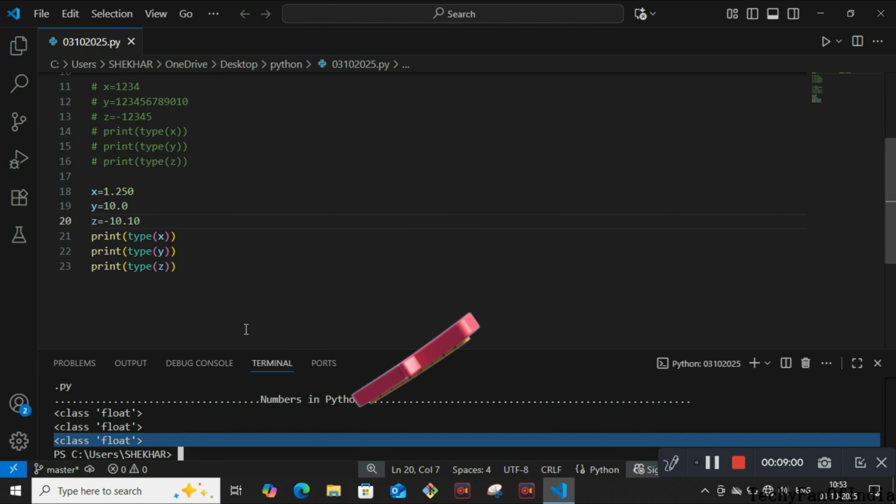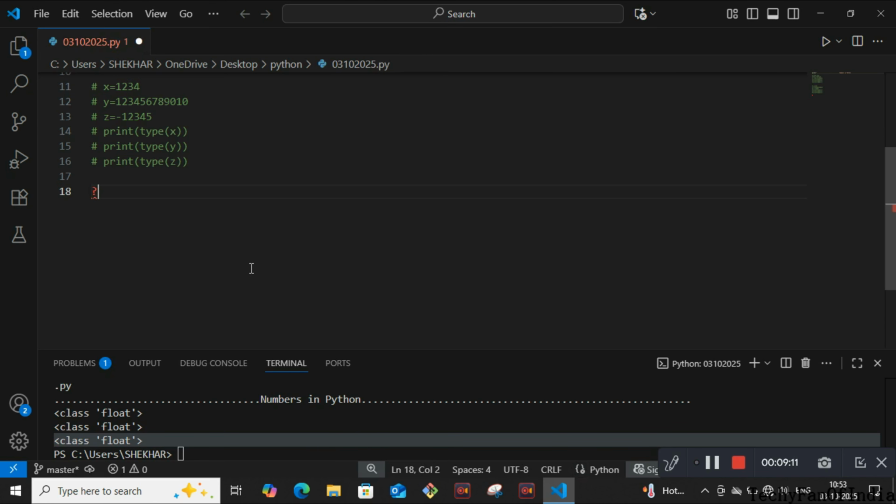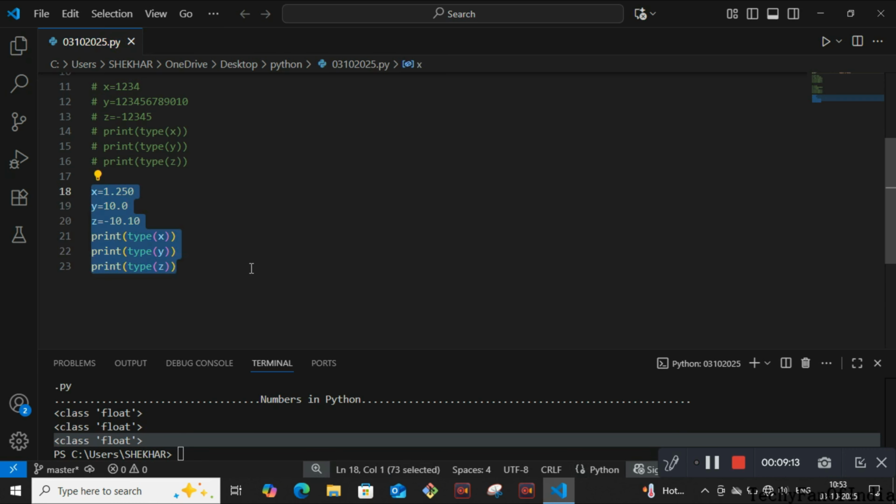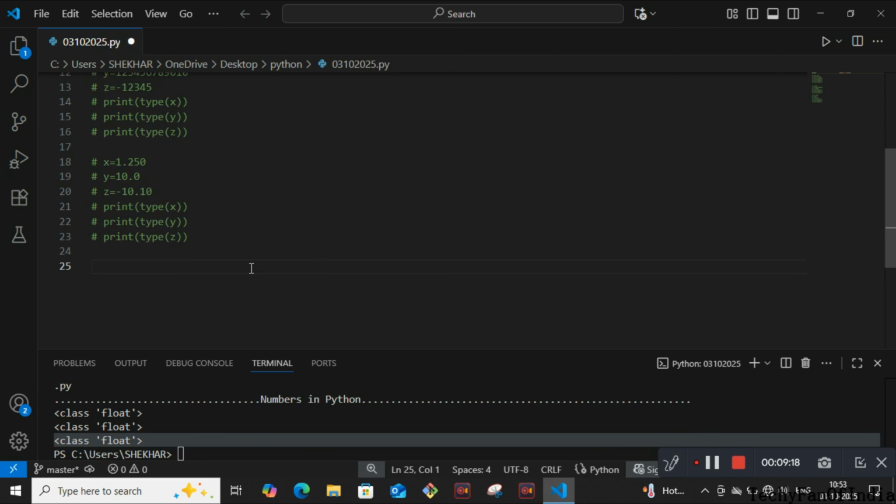Okay, so this much we have got very well, and we are going forward. We are going to get some better concepts from here also. So we are commenting out this particular program here and moving to the next one, which is also concept based.